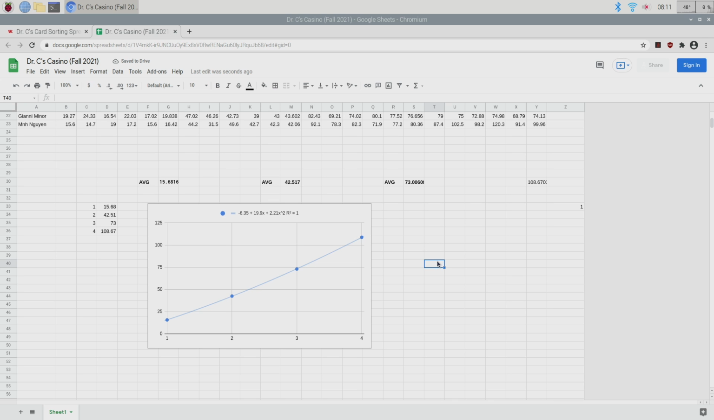So the equation for this thing, let me write it big up on the board so that we can all see it. So what was it? 2.21 n squared plus 19.9 n minus 6.35. I've changed it to n here instead of x just because we'll use n more often. It's just defaulting to x because it's Google Sheets, but whatever, that's just a letter.